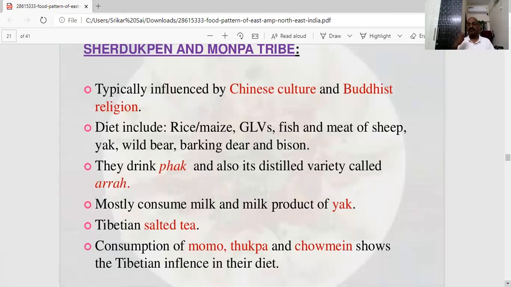Mostly the food is boiled, extracted of flavors, and they eat liquid food. That is the food they have. The diet includes rice, maize, jellies, fish, meat, sheep, yak, wild bear, barking deer, and bison. So these are all wild meats they also eat.